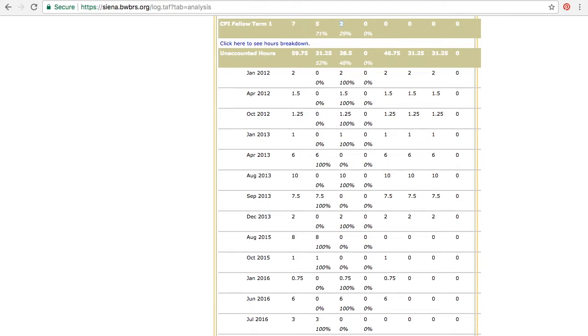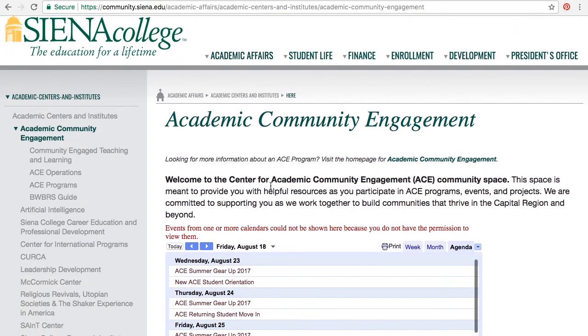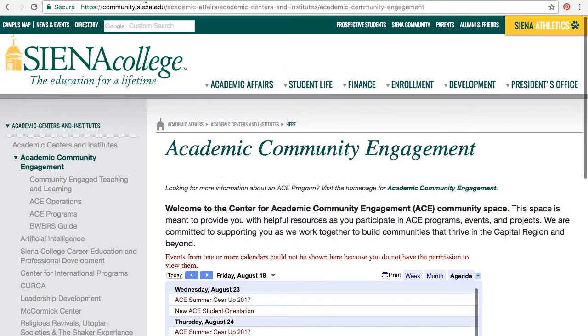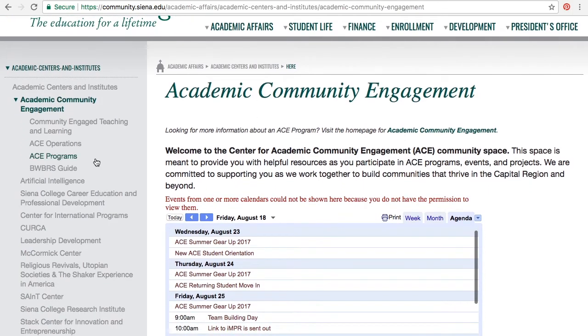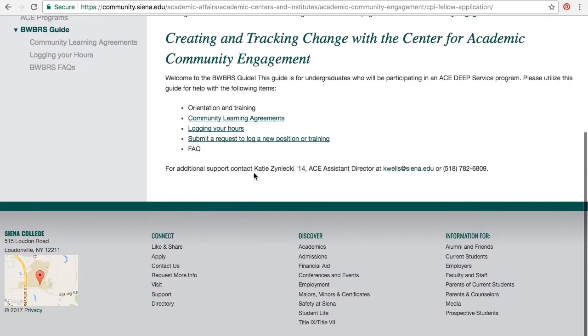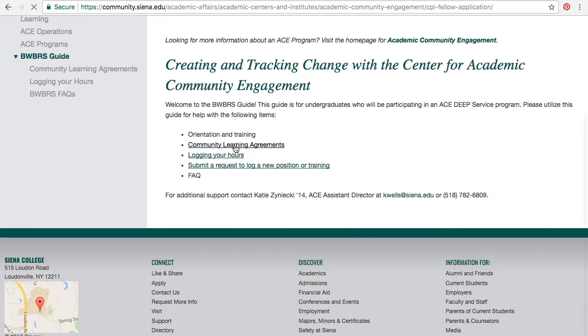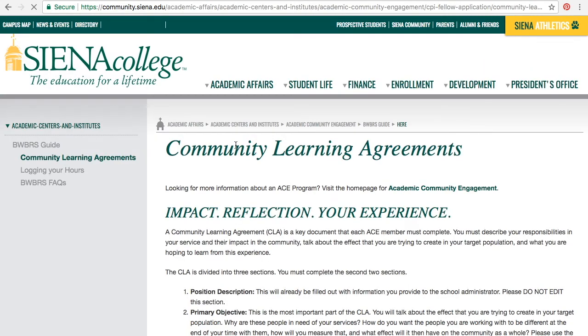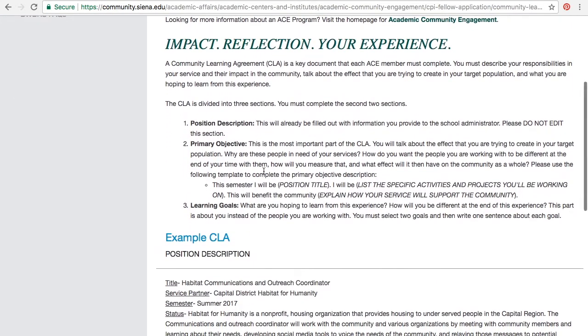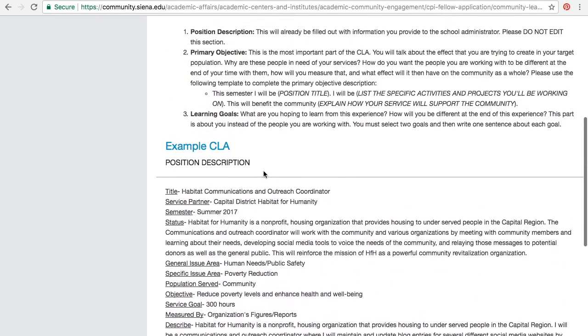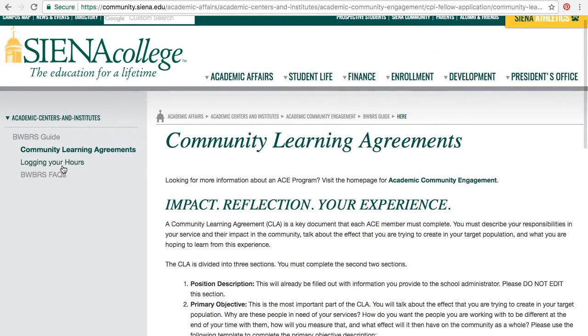We also have a BWBRs guide on our webpage, community.siena.edu/ACE. And so when you come to the ACE webpage, you can see the BWBRs guide on the left-hand side. And this has some reminders for you, different pages to help walk you through some of the things you have to do on a regular basis, like completing a CLA, as well as how to log your hours and some FAQs if you're having issues with the system.